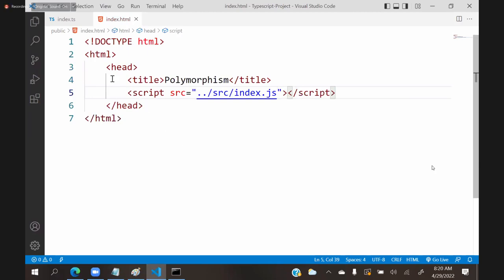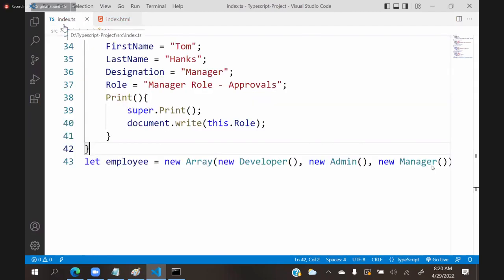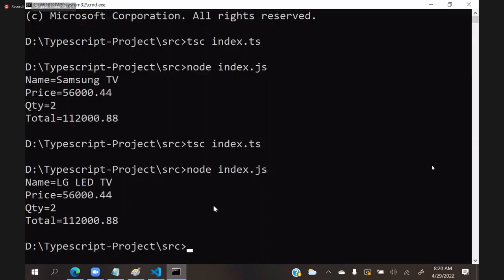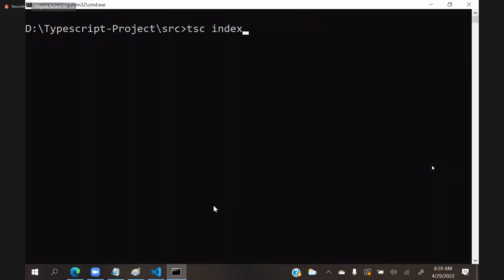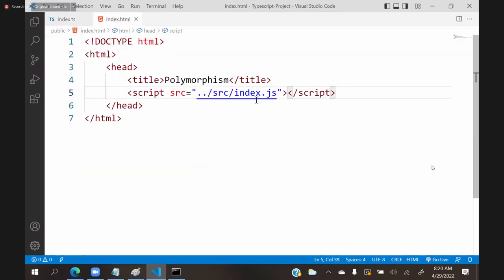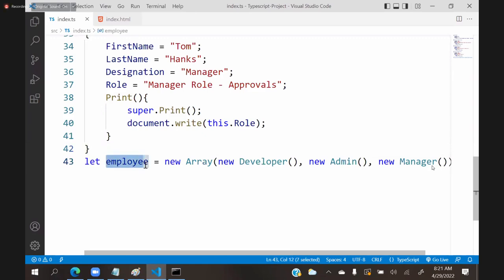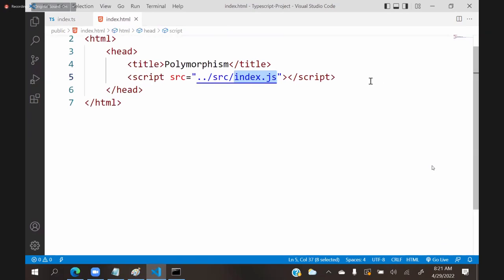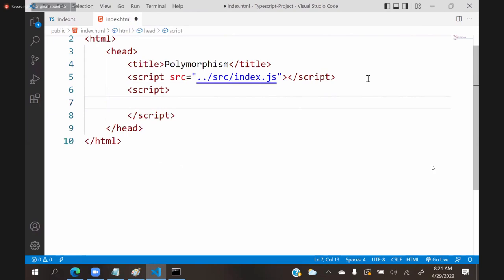Now we have to first compile this. That means I will transcompile that. So tsc index.ts, so that JavaScript will be generated for it. After JavaScript is generated, this is providing only that object. What I will do here is create another script. In this script, we can access that employee object, which is present inside that JavaScript file.